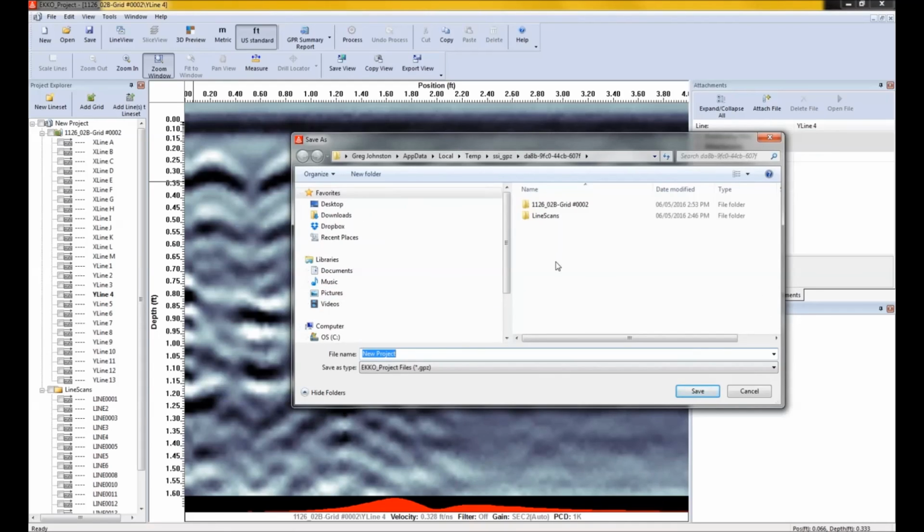And what I am saving is all the work that I did. Everything that we did, adjusting the gain, the velocity calibration, attaching photos, saving images, all that information gets saved to the GPZ file. So the next time you open it, you're right where you left off. Okay, so I'm going to save this file.